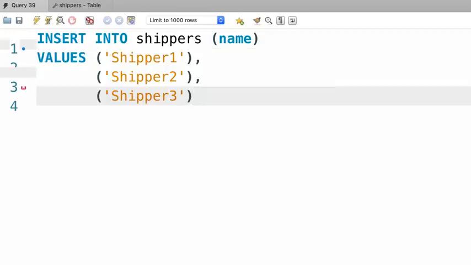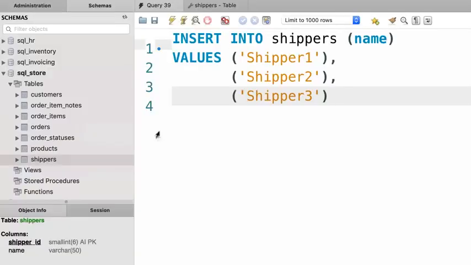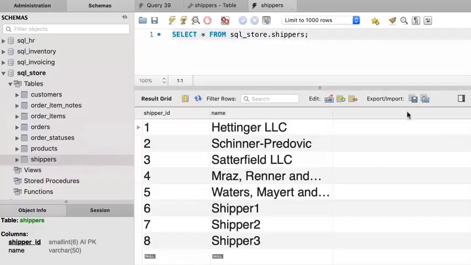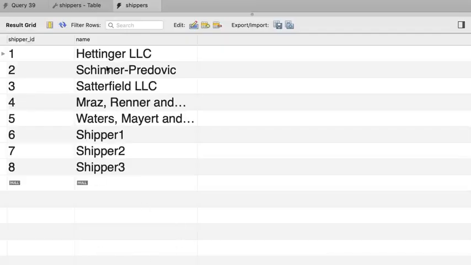Now let's execute this statement. All right. And then inspect the data in the shippers table. There you go. So initially we had only 5 shippers, and here are the 3 new shippers that we inserted. Note that MySQL automatically generated the values for the shipper ID column. So we have 6, 7, and 8.